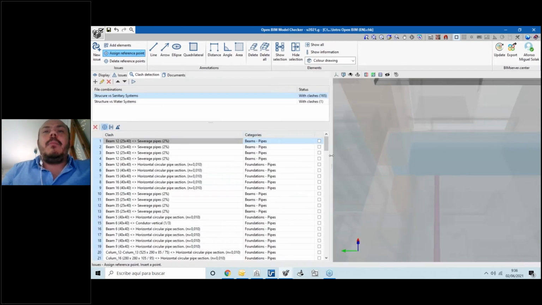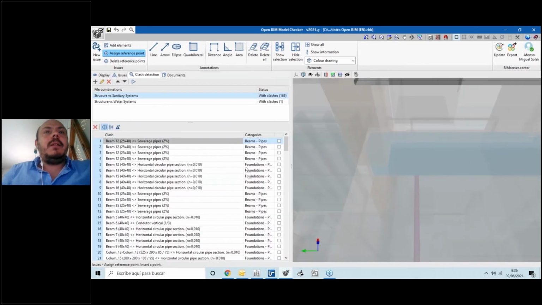Let's open a little bit more this one here, like maybe like this one. So in this first one, the first clash, the number one, we can see that we have a clash between a beam, the beam number 12 with this size, and one of the pipes, one pipe that have this name here, zero H pipes with 2%, okay? We can also see that that is a beam and that is a pipe, not just by the name of the elements, but also because it's by the categories. We can see that is something from the category beams and something from the category pipes, okay?